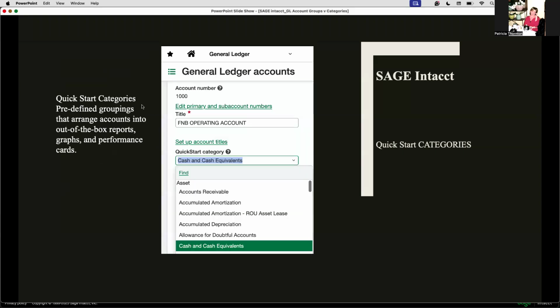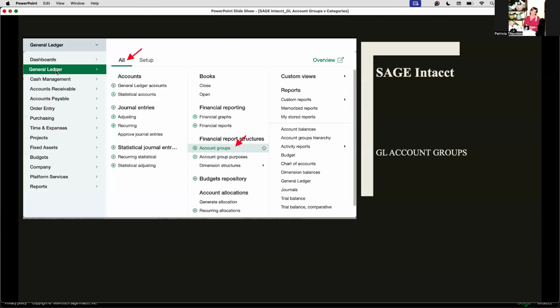Okay, but just to give you an introduction, again, the lay of the land, you find the GL account categories when you set up your GL account. So this is the account number 1000. It's a cash and bank. It's mapped to cash and cash equivalents. All right, let's move on to the GL account groups, which are the focus of today.